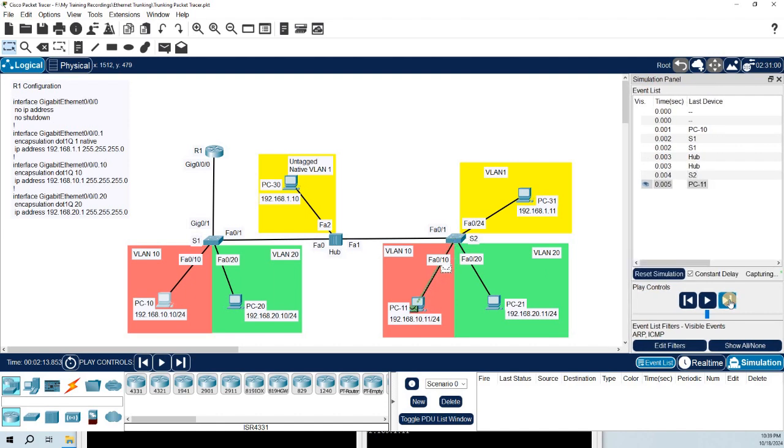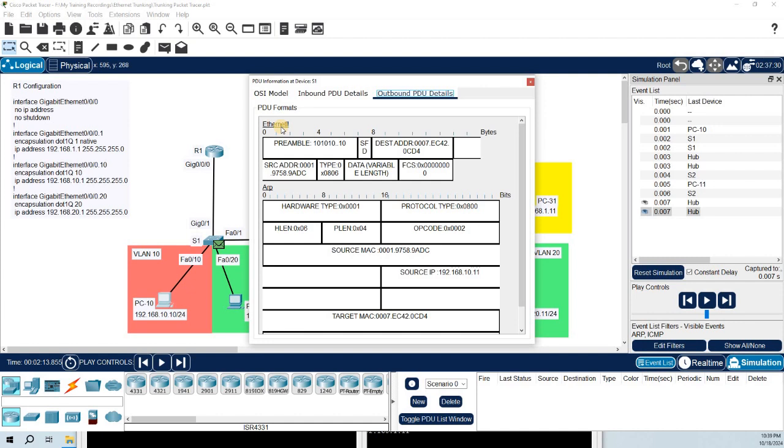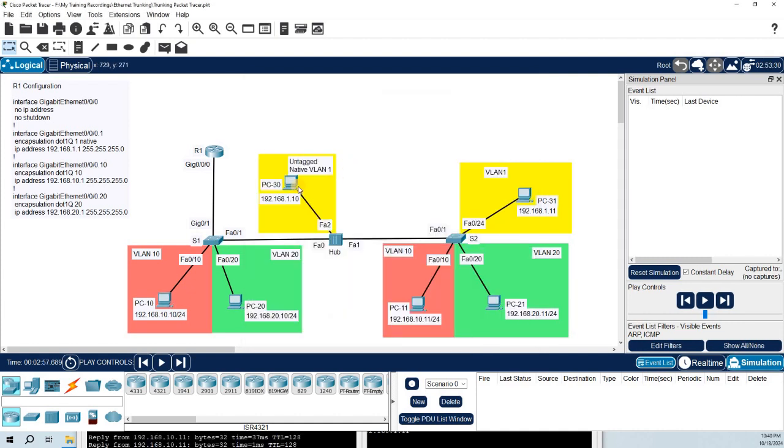And then of course PC 11 is going to send its response back all the way back through the hub, 802.1q frame here, and then switch 1 is going to receive it as an 802.1q frame. The outbound PDU will be a standard Ethernet frame. So now let's take a look at what happens when PC 30 sends an ARP request to PC 31.